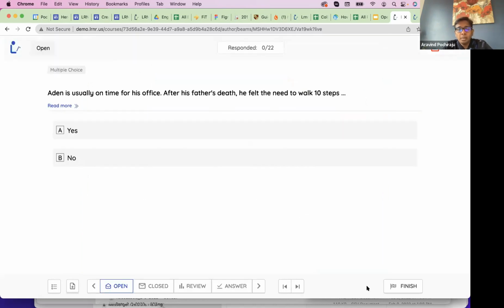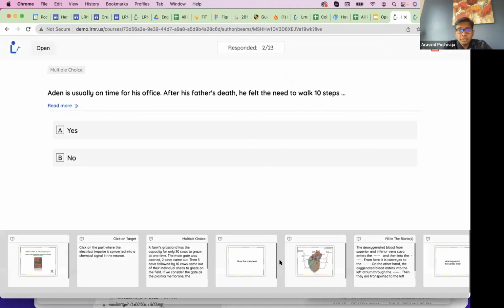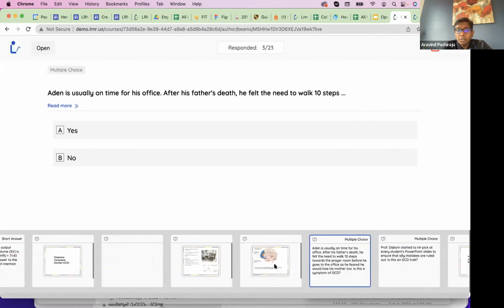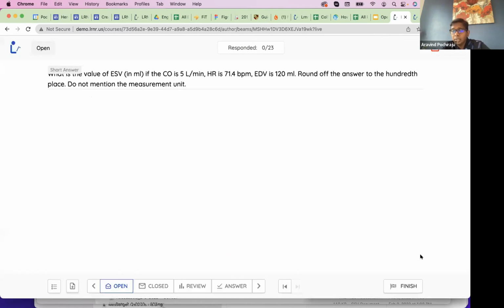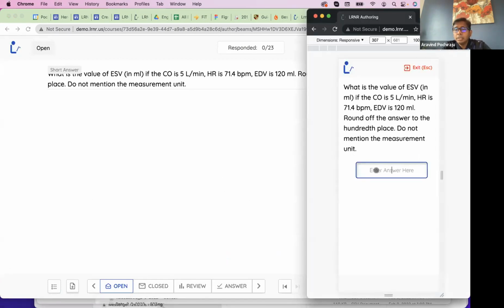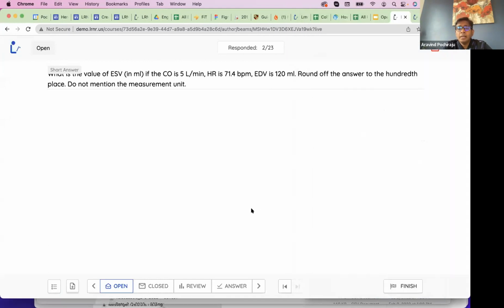And then again, you have a couple of questions on this. We also do support numerical responses with variances and stuff. So there are going to be questions out here. You just need to find them. This is a click on target. There's a short answer. Okay, there you go. So this is a question where you should be able to respond with the numeric value.